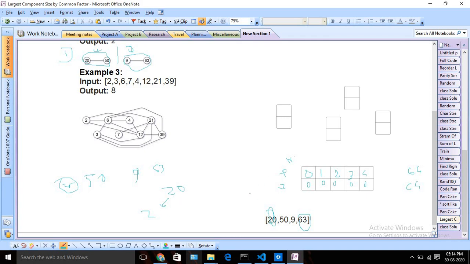So the possible combinations: we can divide 20 by 4 also, right? Similarly, we can divide 20 by 5 also. Similarly, we can divide 20 by 10 also, right? So 20 is divisible by all these 4 numbers. But since we are considering these two, suppose we are considering till 4, then we can consider these two other portions also, right?